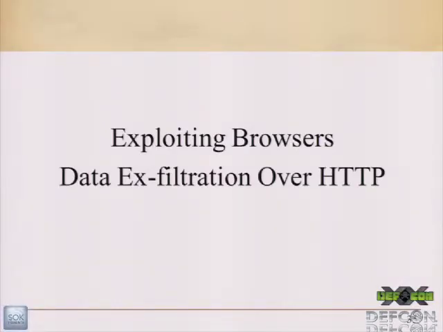Now we have gone through a lot of things. We took a look at how the Nuclear exploit pack works. We had a look at how the Blackhole exploit pack works. Then we looked at some techniques like rootkits, and then we looked at DNS exploitation in infected systems. Now here comes how to exploit browsers.